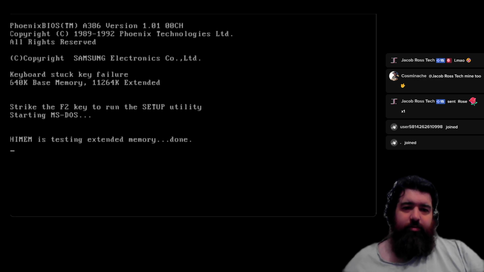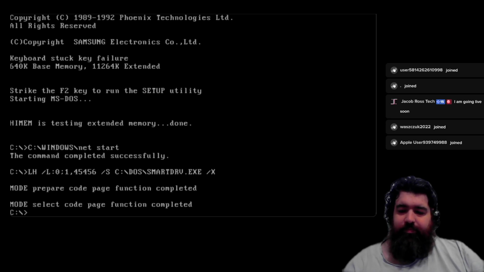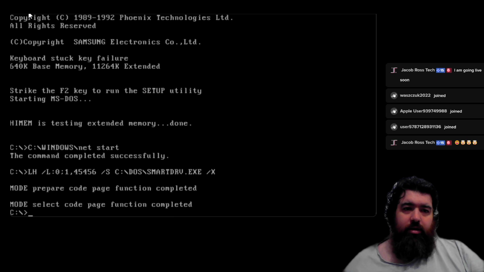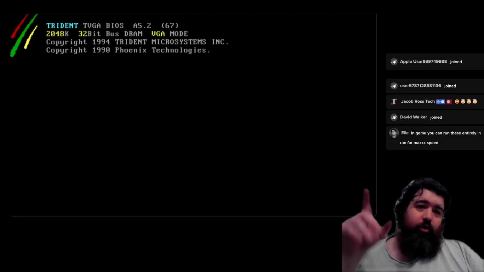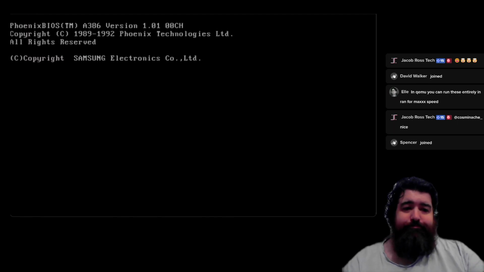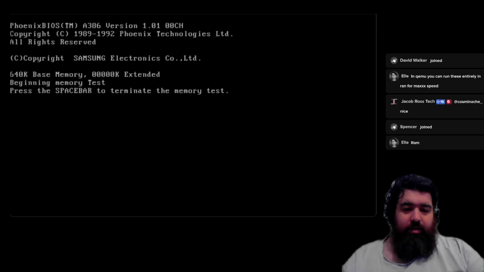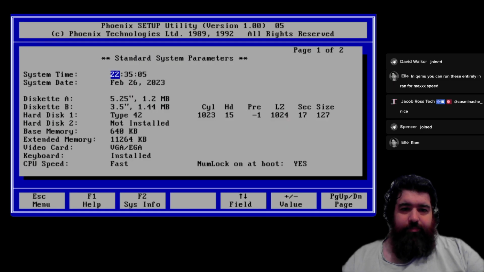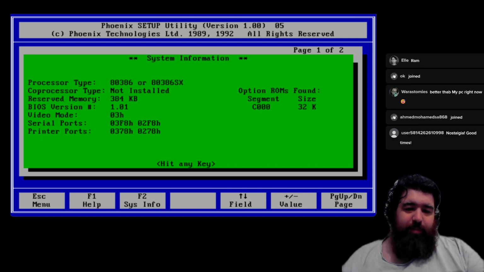Why didn't it go into the setup utility? I did ask it to. Let's do a Control-Alt-Delete again. Actually, the graphics here does have a lot of power. It's got 2 megabytes of RAM. I'm now spamming the key. There we go. In fact, you can see all the specs there. Processor type 386, reserved memory 384 kilobytes of RAM.